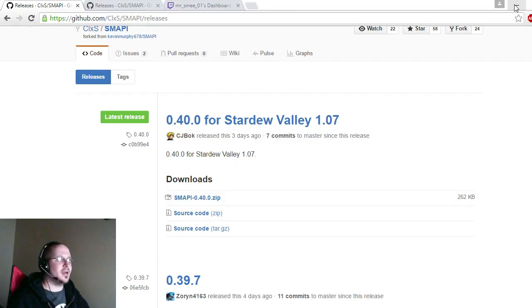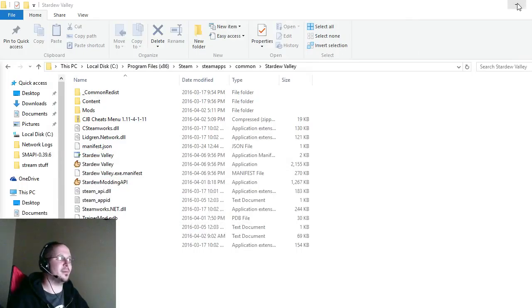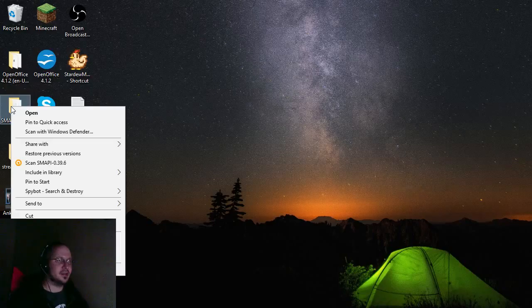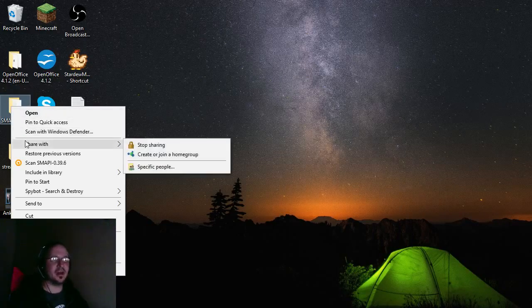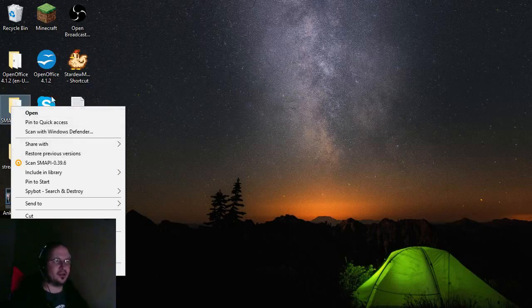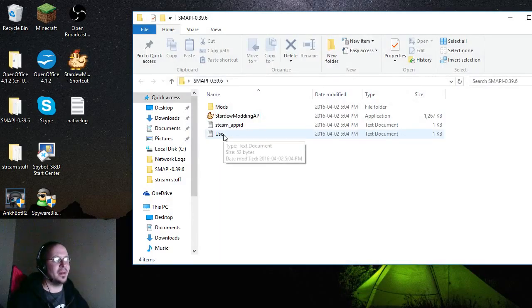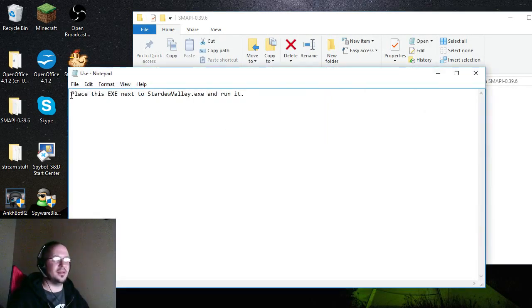So how you install this Stardew Valley modding API is, mine's already unzipped, but when you save it on your desktop, you can right click on it and it will say extract, and you can click on that and extract it right on your desktop. And in order to install it into Stardew Valley, just open it up. There is a file here called use, and it tells you how to use it. It says place this exe next to stardewvalley.exe and run it.